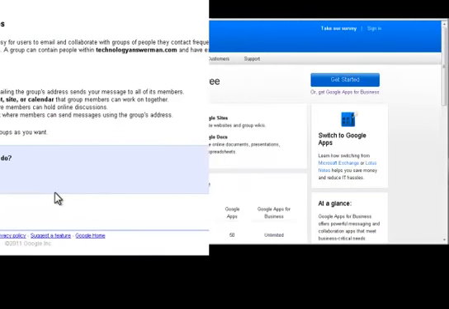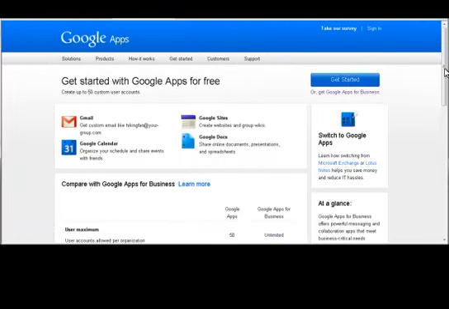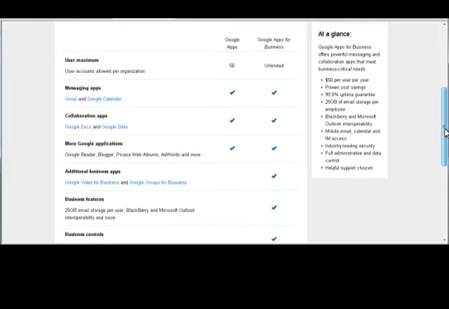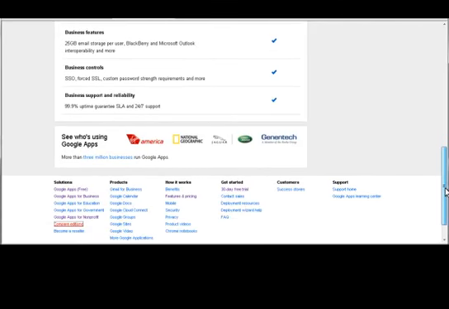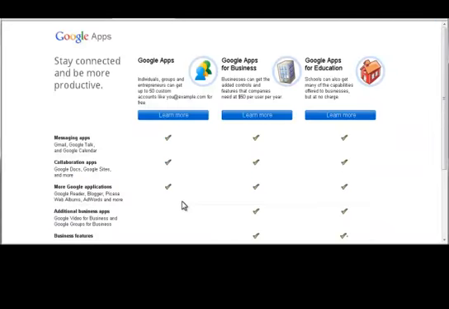And by the way, if your organization is a recognized nonprofit organization, you can apply for a Google Apps for Education account for free, or upgrade to a Google Apps for Business account at a special rate.